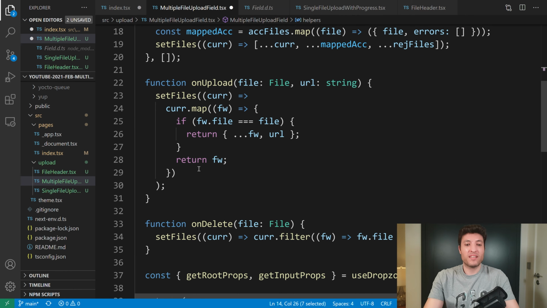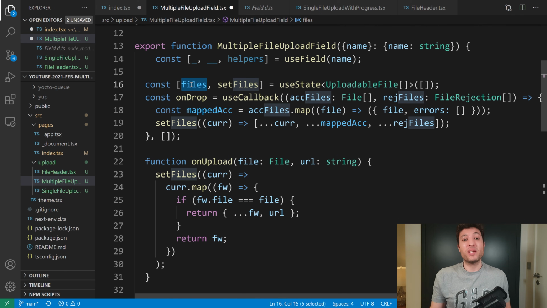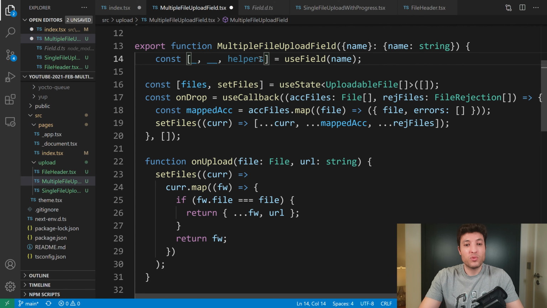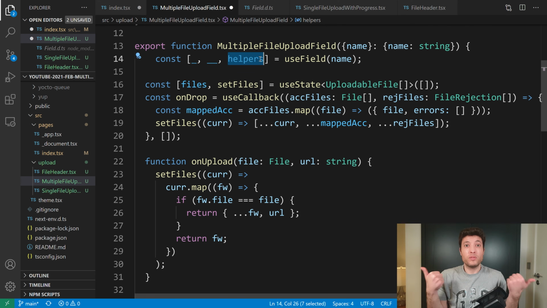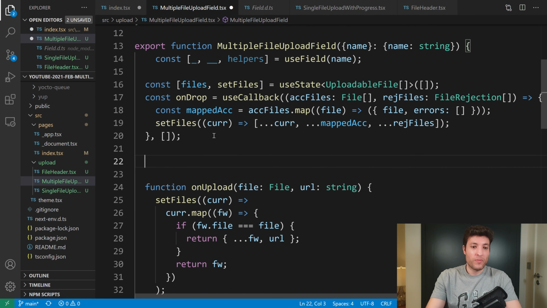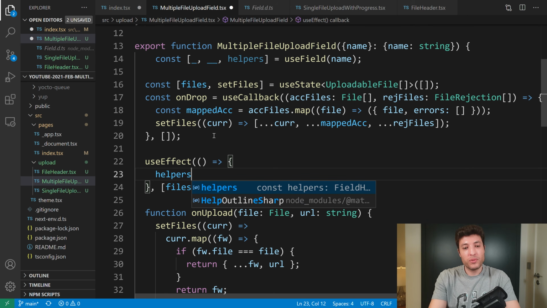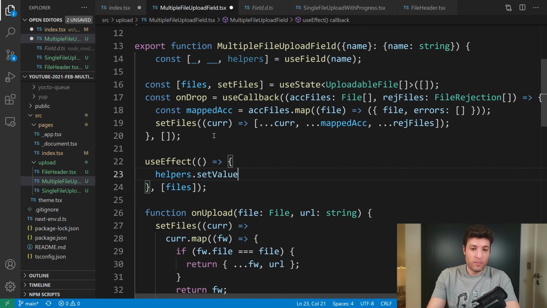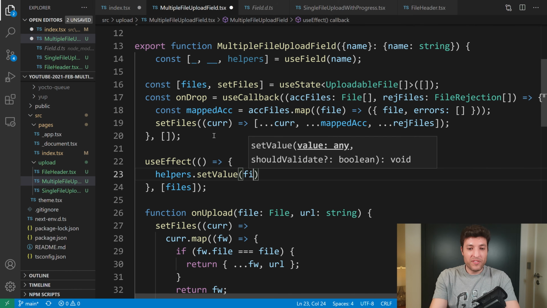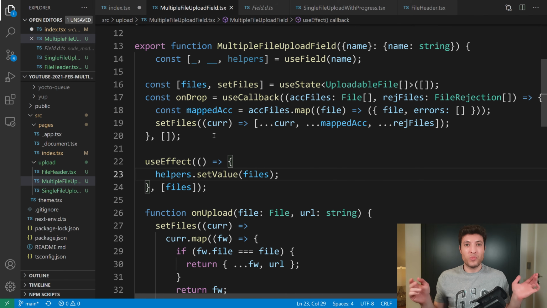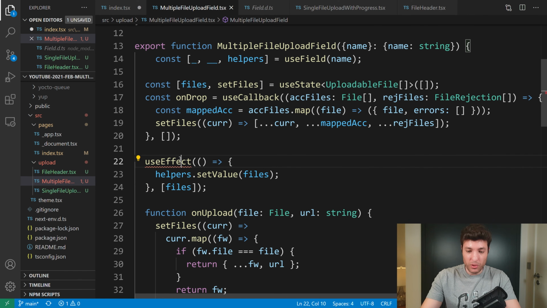And so how can we set the value? Well, actually, we are in a very good place. Every time these files change, we just want to set the value in those helpers, and we will be doing the connection with Formik. So let's just do a useEffect, and basically this useEffect will run every time our files change. The only thing we need to do is helpers.setValue to files. That's just it. We just override whatever value is there with this new value and we are good to go.